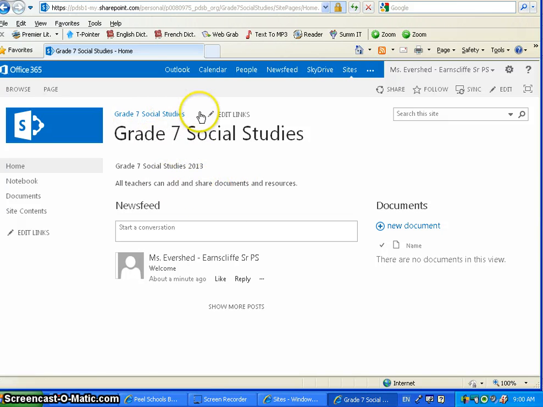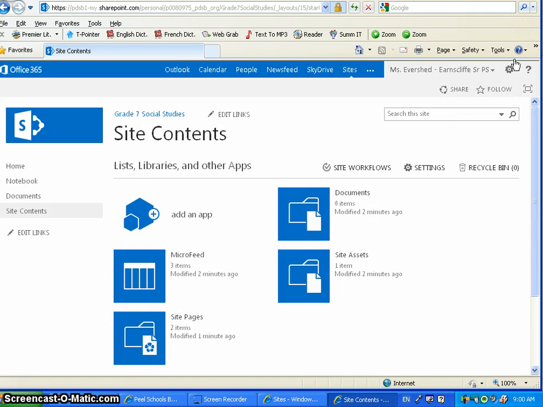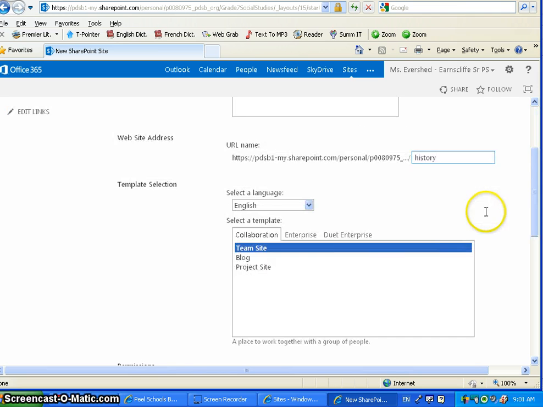If we want to add extra links, so rather than ending up with folders inside folders inside folders, we can make some direct links. To do that, we want to look at our site contents. You can do it on the left-hand side, or you can do it through your menus, site contents. And again, you're going to scroll down and we're going to create a subsite. So now if I said history, or you could call it term 1, term 2, again, you have to finish off the URL. And that can be changed.